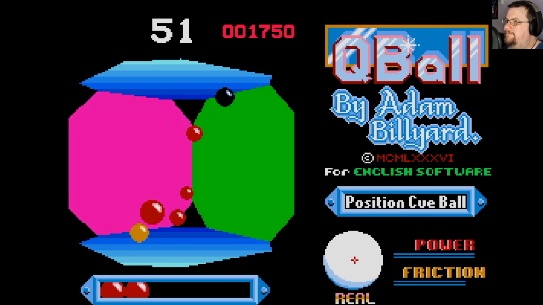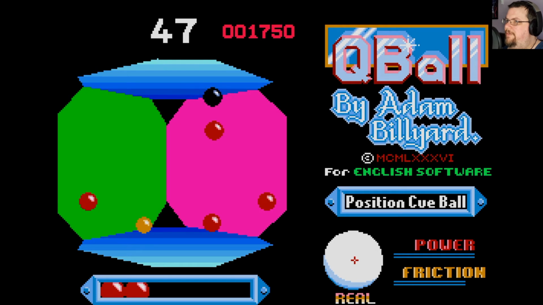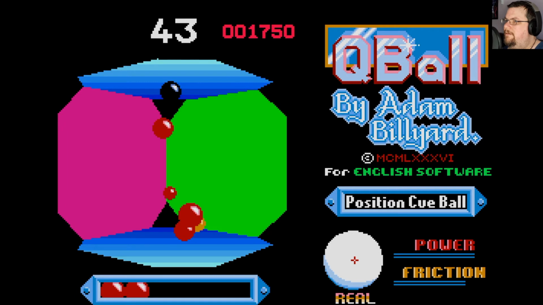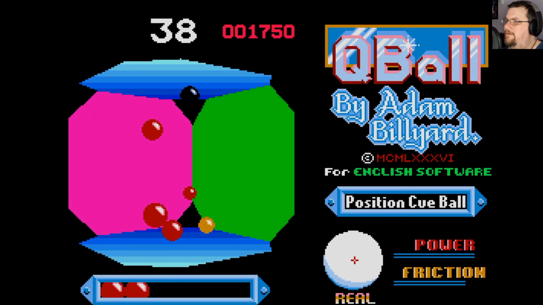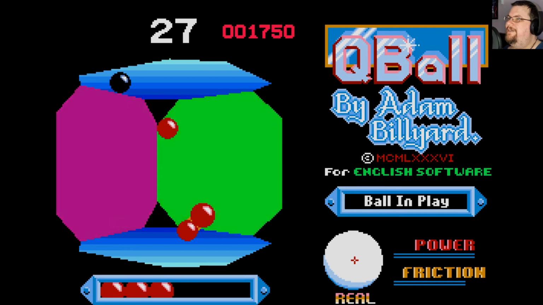Right. What shall we try for this time? Might be able to knock that red in the distance, possibly, maybe. I don't know. Let's try it. Wallop. Oh, got it. Nice. Getting the hang of this now.